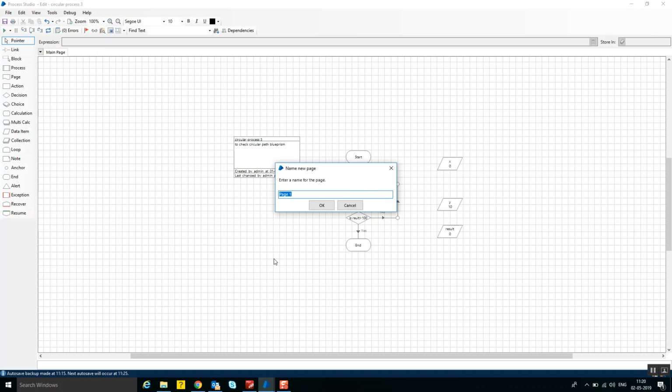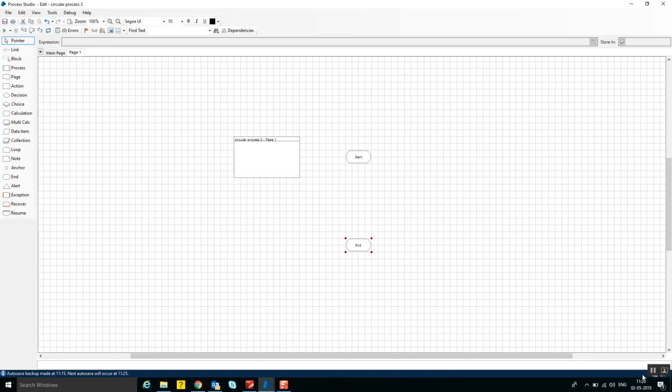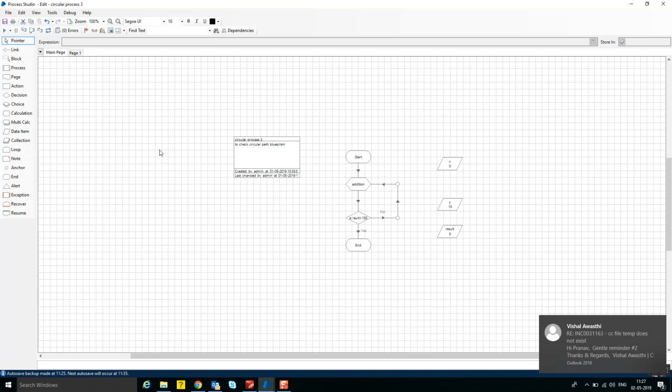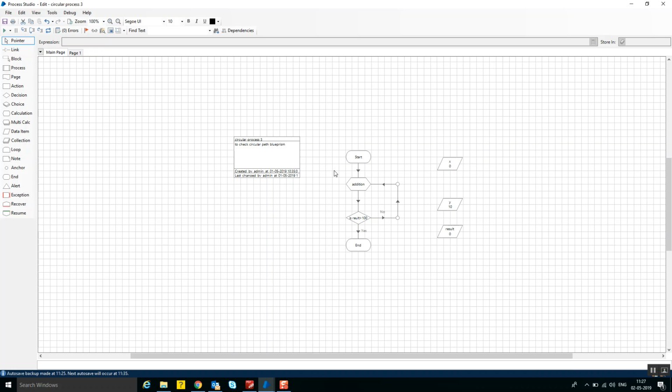Again it will ask for a new page and we have to give the page name. I am keeping it as the default page name, page 1. So now a separate page is created. The advantage of different pages is that in a real case scenario the process will be very large, so we can keep the main page very simple and short. I can move this logic to the next page.